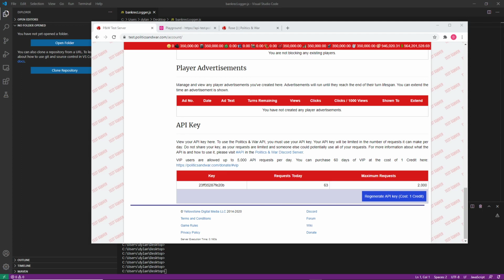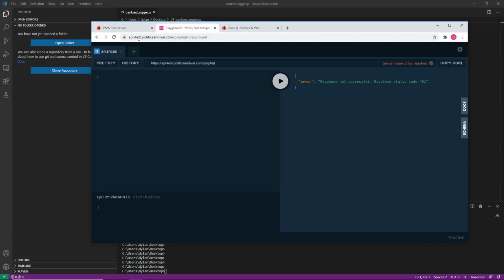First, you want to log in to politicsandwar.com, or I'm on the test server. You can click on the account link on the sidebar and you'll go to this page. Scroll all the way down till you see the API key section here. Copy your API key.